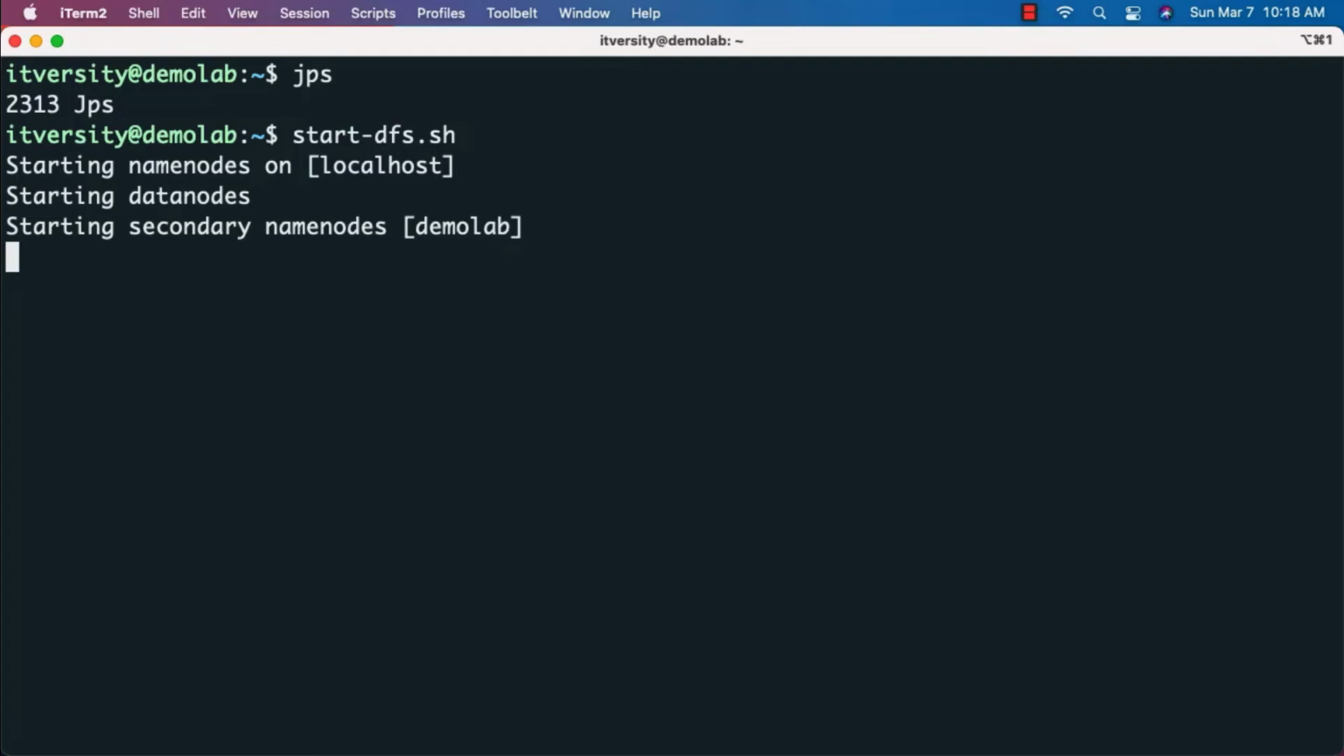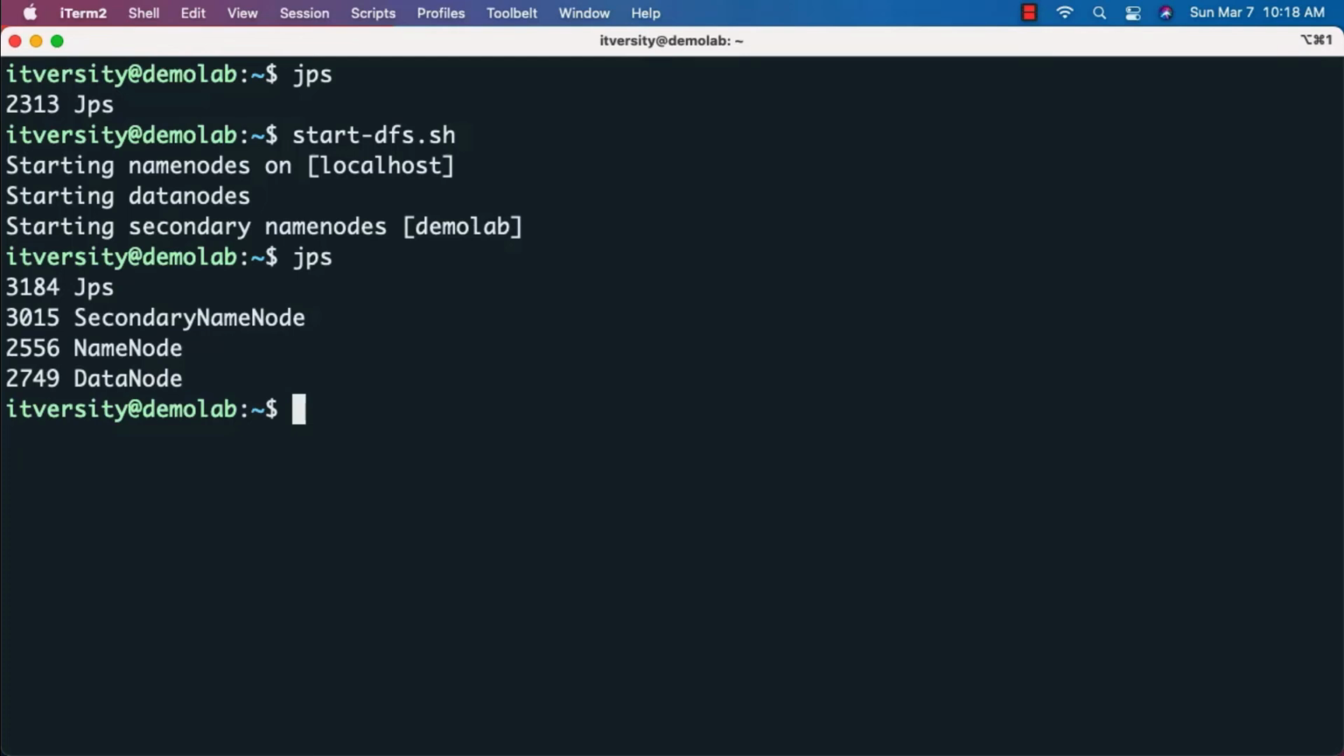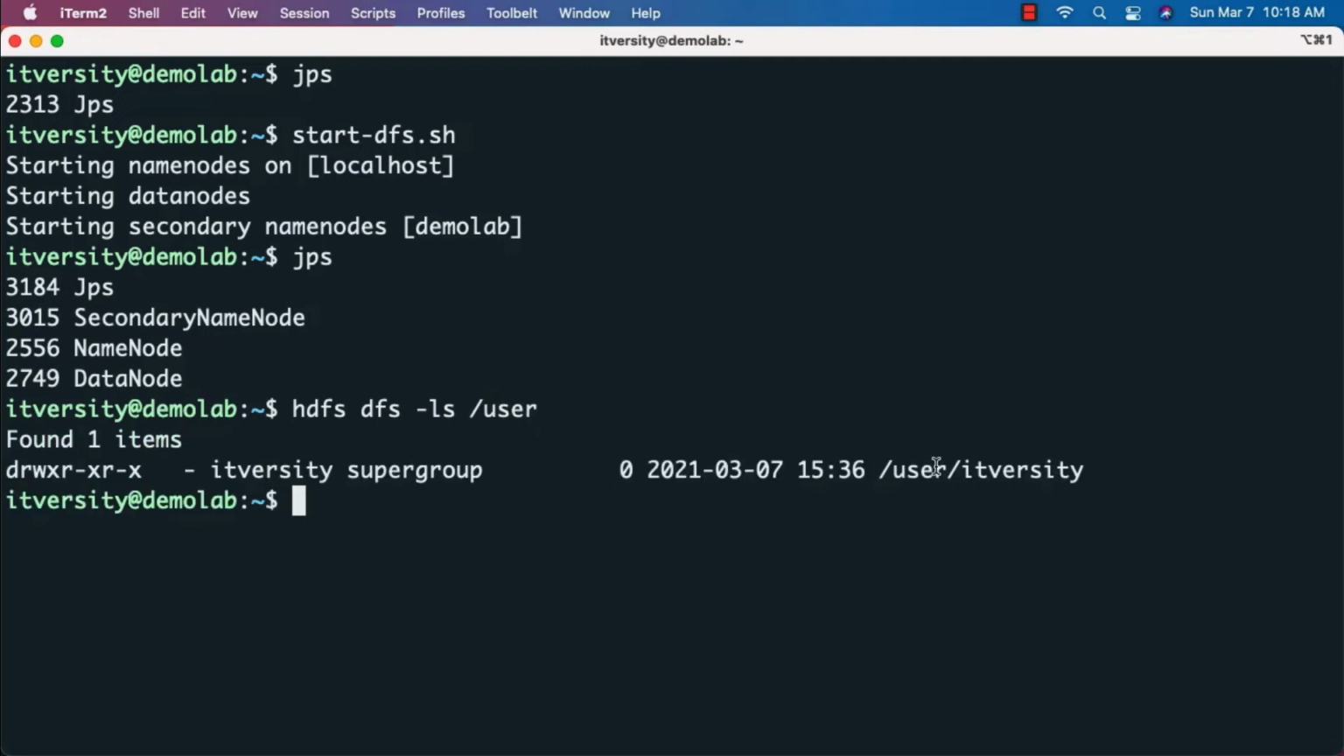We are almost there with respect to HDFS related components. Now we should be able to run JPS. We can see name node, secondary name node, and data node are started successfully. Now we can also validate by running a simple HDFS command to ensure that HDFS is up and running without any gaps. You can see there is a folder itversity here. If you want, you can even copy the files and confirm that HDFS is in a usable state.